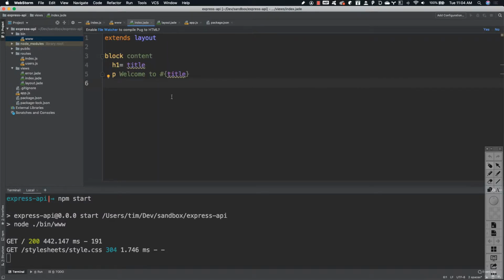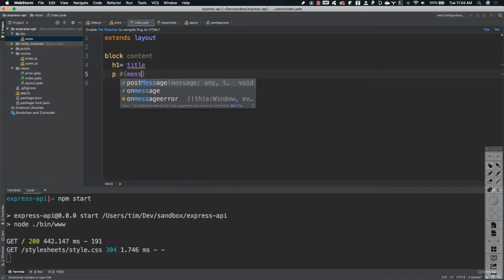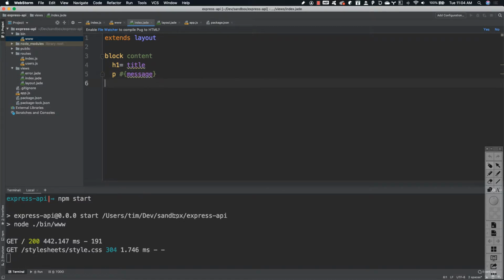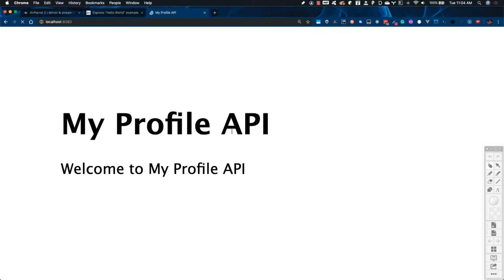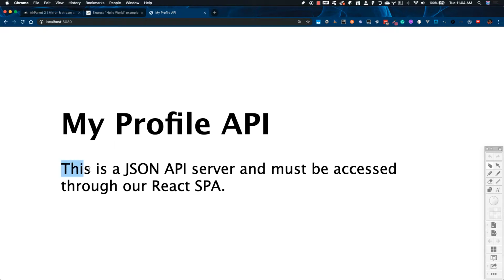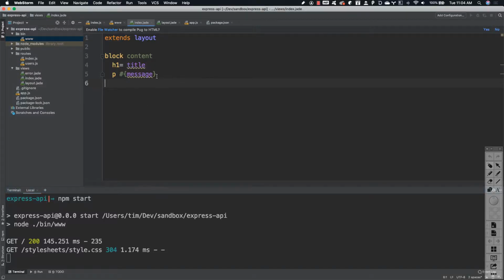Well, we had in here a new message that we wanted to give. We didn't want to welcome people, we wanted to warn them. So what we can do is we can go back here, and instead of title, we can use message. And then when we Control-C to stop this, we restart the service, we reload the page. Now we've got their error message. This is a JSON API server and must be accessed via our React. Now you might ask yourself, why does this have an equals and why does this have a pound curly brace?